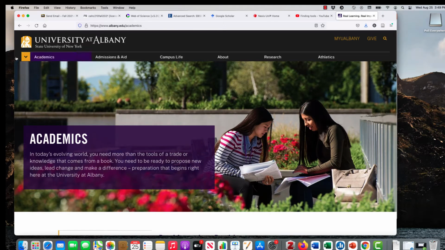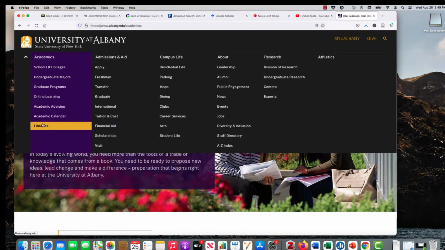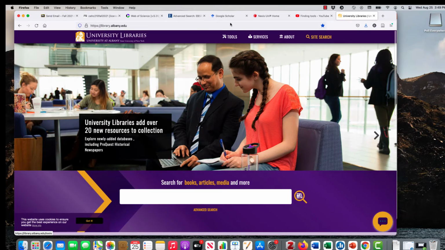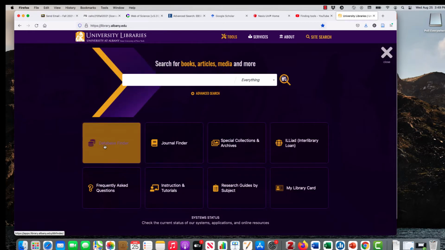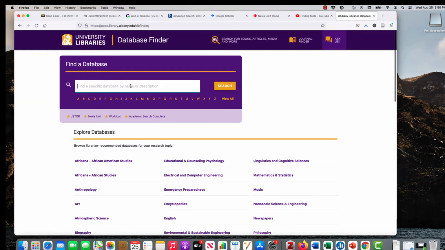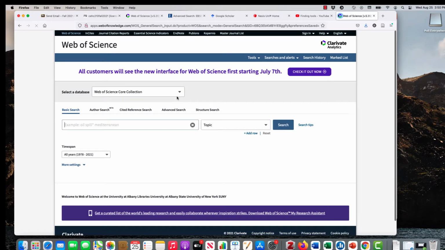So let's begin by looking at Web of Science. Again, you go to the library's homepage in order to find the Tools section and Database Finder. You're going to look up Web of Science and open that up. So the basic welcome screen, it's on basic search.